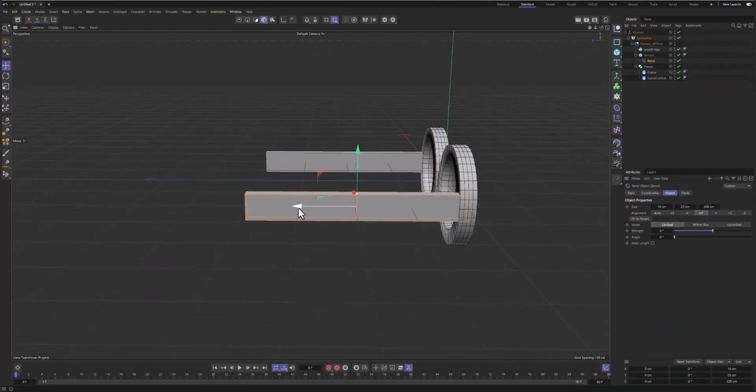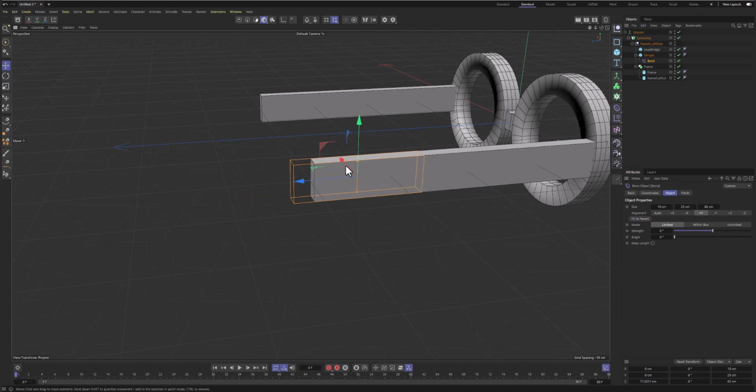But I only want it to affect this back part, so I can make it smaller and just move this back here. And we're probably going to need to rotate this, and we'll have to resize it after we rotate it. But this helps us get a visual of what we want.